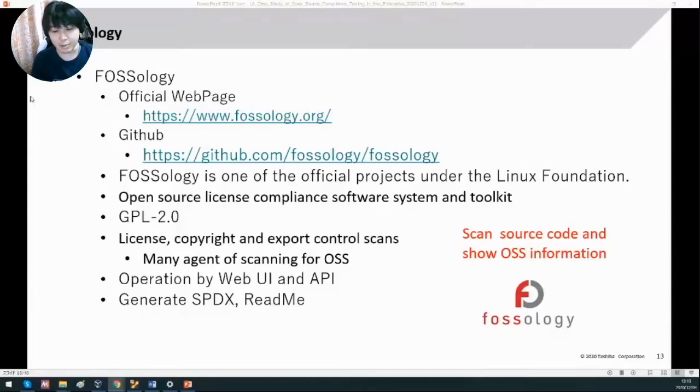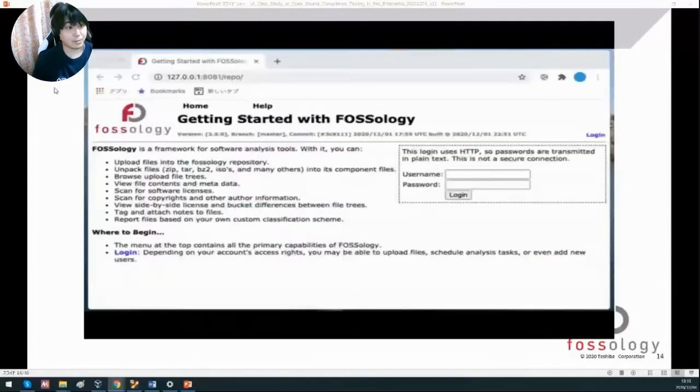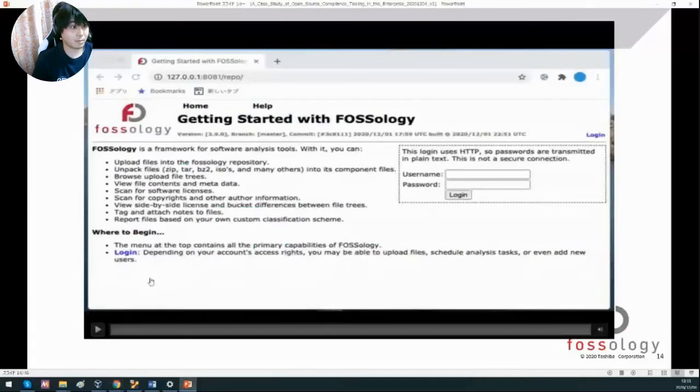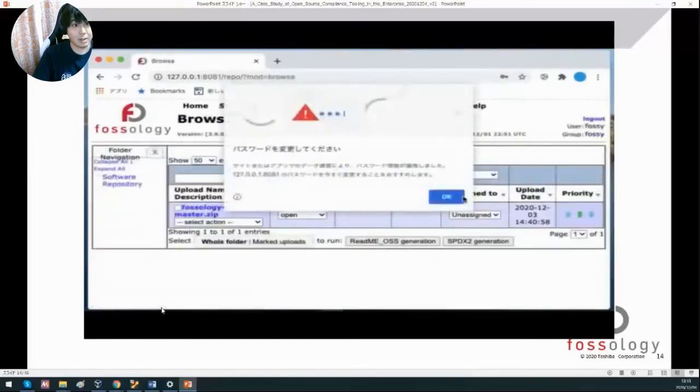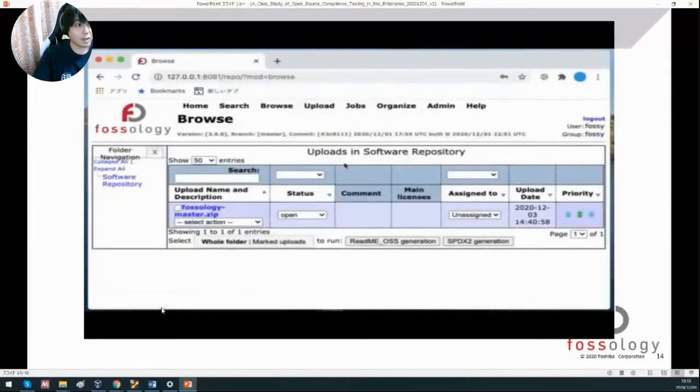Let's demonstrate a little bit more how it is used in practice. This is the start page of FOSSology. So you can read some explanation about FOSSology and what kind of packages you can analyze. You can read from this page. And when you start logging in, you can see the home page.